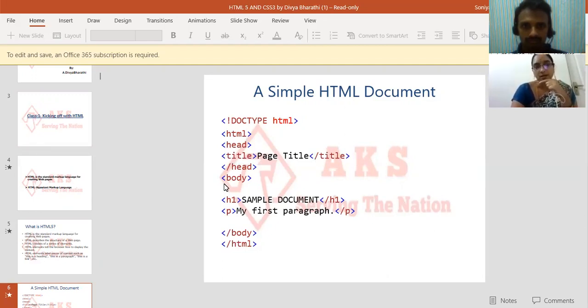And after that, the body section. Here, H1 means heading. Heading tags will be there, H1 to H6. The H1 tag will display larger size text. This is the paragraph. And we will end the body with </body> and </html>. This is a simple document of HTML. We will save this with .html or .htm.